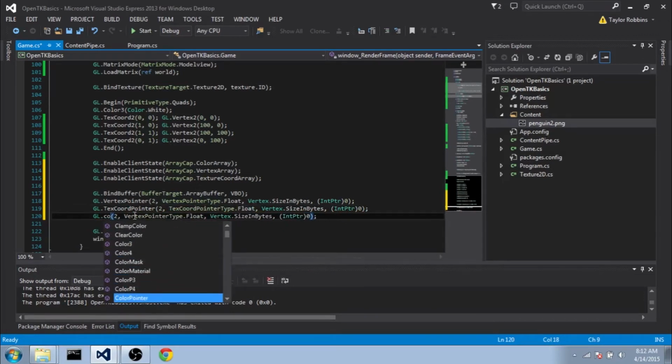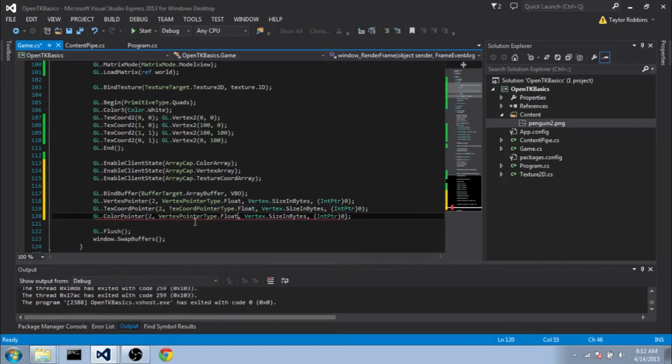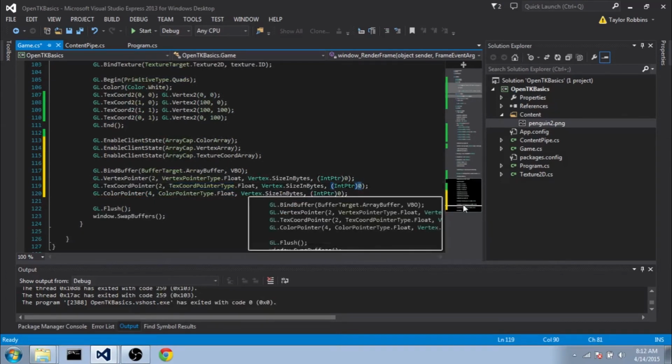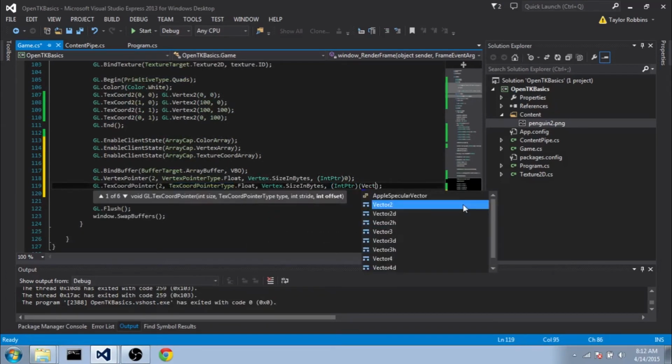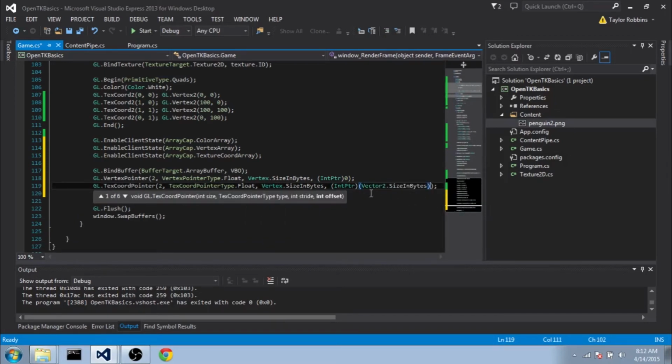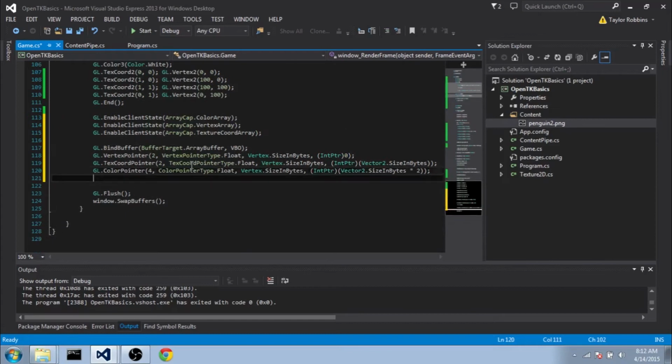We'll do ColorPointer. And float, except for the color one's going to actually be a size of 4, so make sure you change that. And then for the offsets, for the texture coordinate, we'll do vector2.sizeInBytes times 1, so we'll just leave it like that. And then for the color variable, we're going to do vector2.sizeInBytes times 2, so we can step over the position and the texture coordinate like that. There we are. All right.